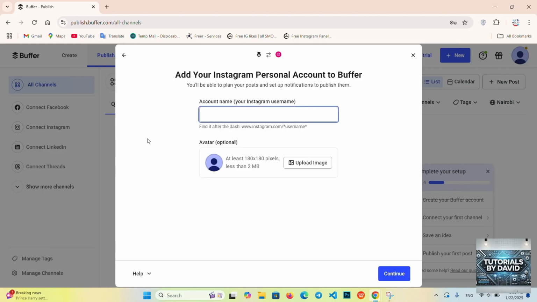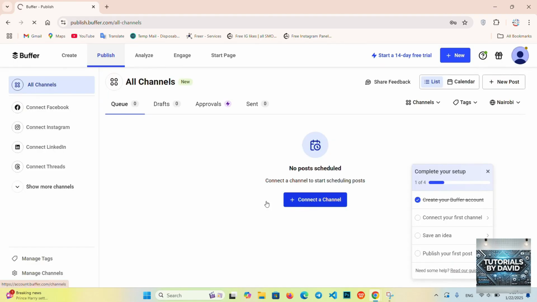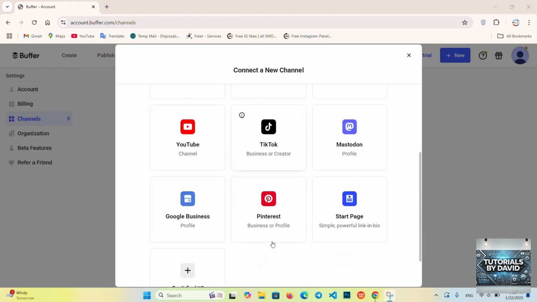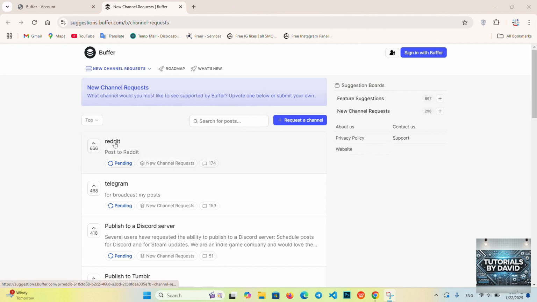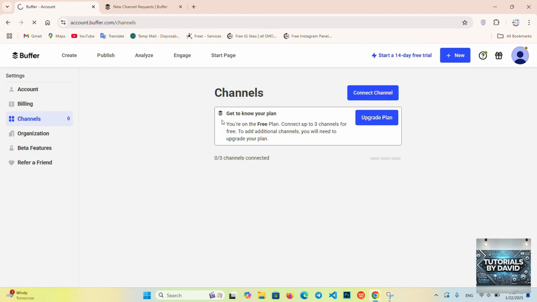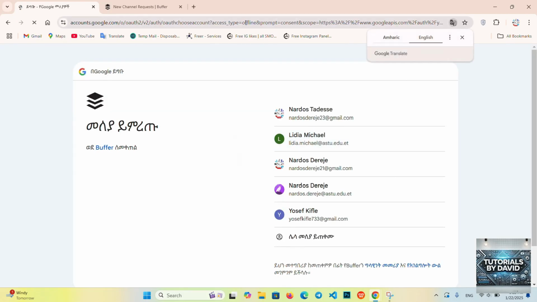6. Monitor analytics. Track engagement, clicks, and reach through Buffer's analytics to adjust your strategy accordingly. 7. Collaborate with your team. Buffer lets you collaborate on content planning and approval if you're working with a team. That's how you can use Buffer to manage and schedule your social media posts.